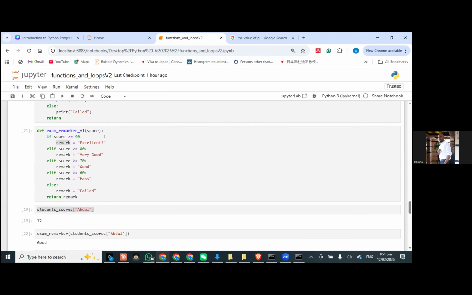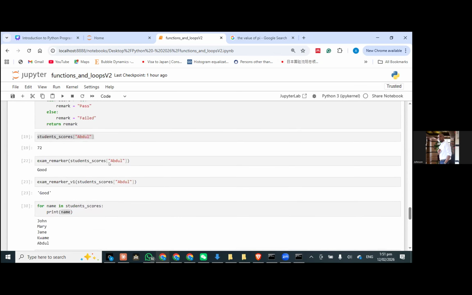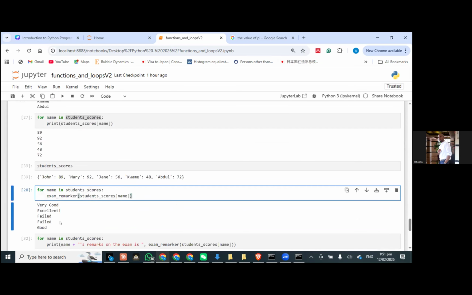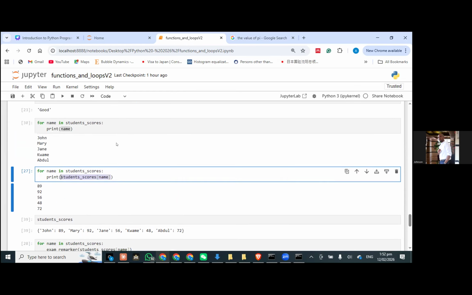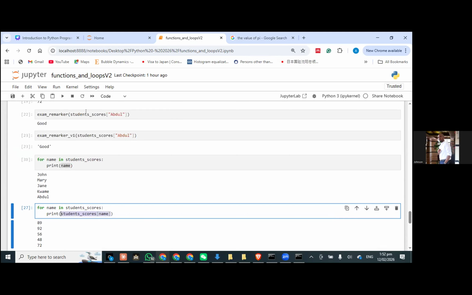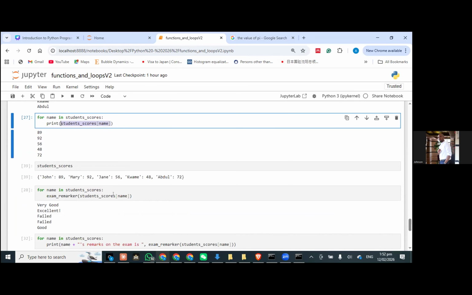This is the function we've already written, remarker here. What this remark does is that it gives me a remark on their scores. So now I already know how to get their keys. This is the formula to get their keys. So what do I do? I just pass these keys, just like I did here, to get this, pass it to it here. That's all. And then it churns this out for me.